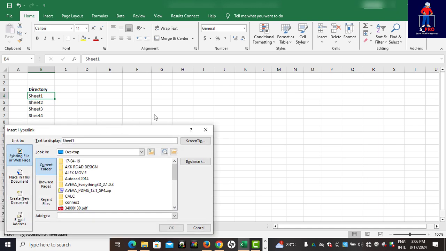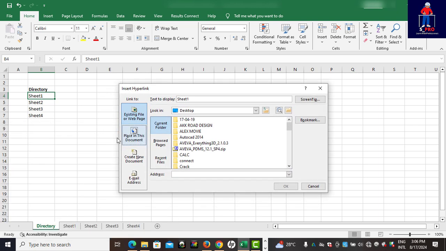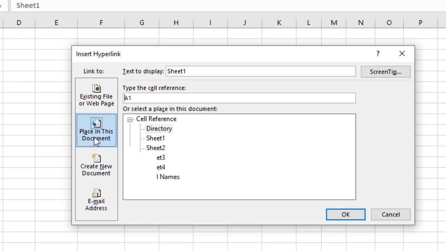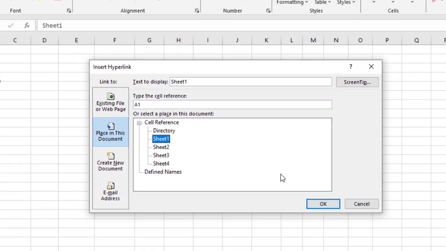Now this time around it's no longer going to be existing file or web page. So I'm going to select place in this document. Okay, so this is it. So we have all the sheets we have: directory, sheet 1, sheet 2, sheet 3, sheet 4. I want that once they click sheet 1, it should open sheet 1. I will select sheet 1 and click OK.